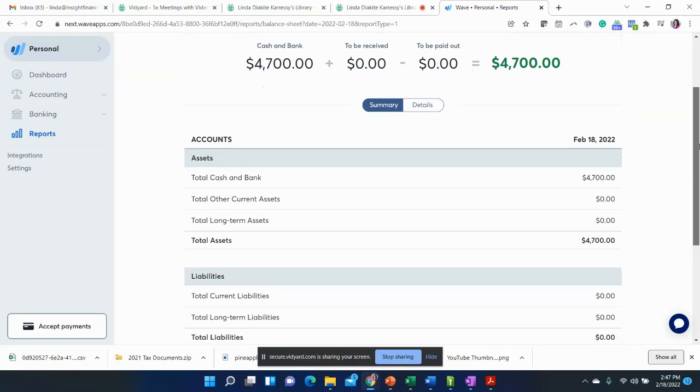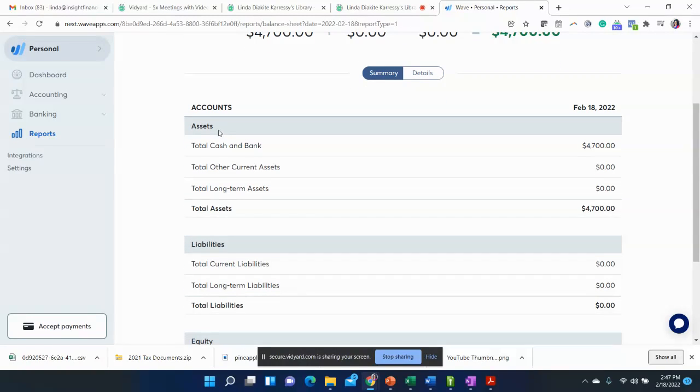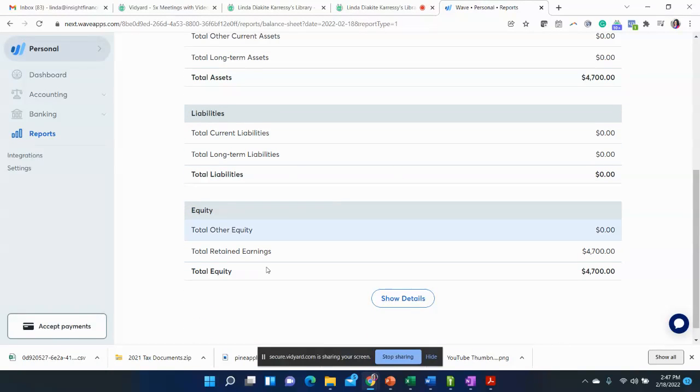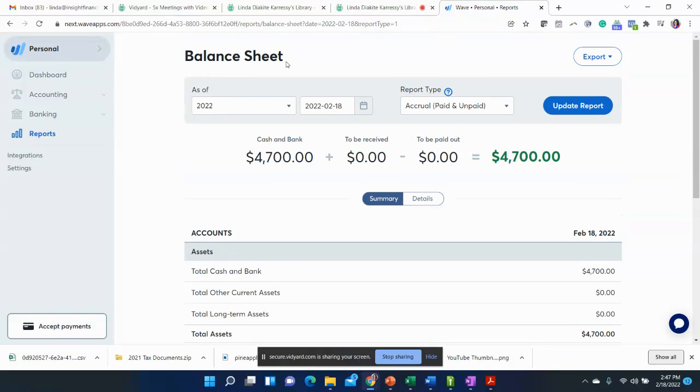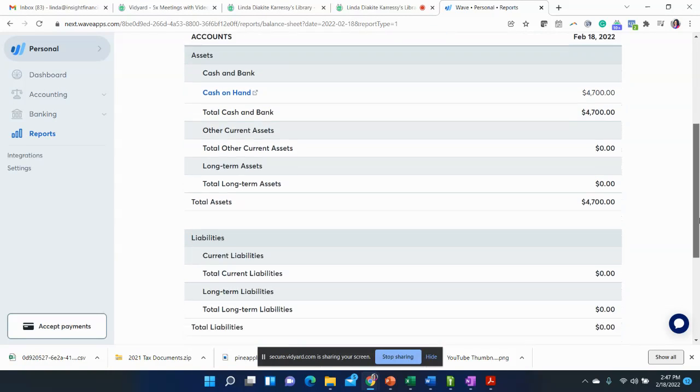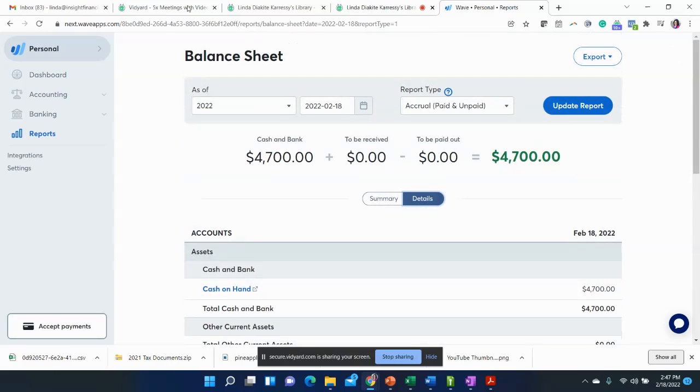And the balance sheet will list assets that the nonprofit owns. These are assets, what the nonprofit actually owns outright. The liabilities are money that is owed to someone else. And then if there's any equity. And once again, you can download as a CSV or a PDF. You can also see the details, which means you can see the individual accounts.